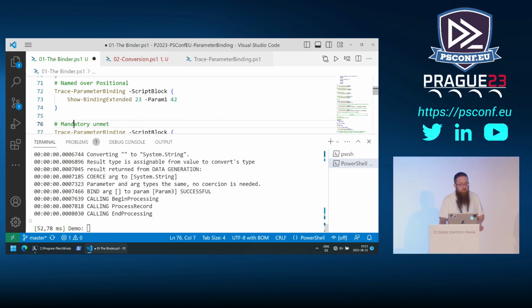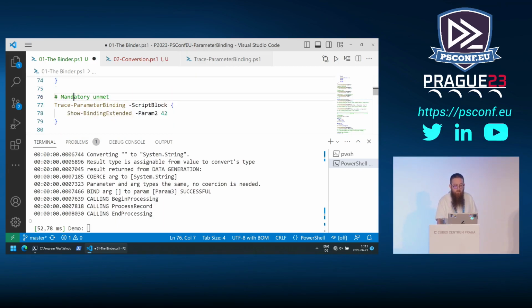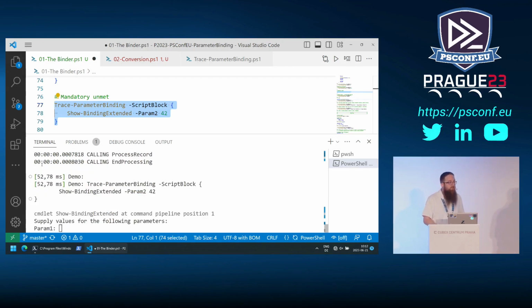Now, what happens when we have mandatory parameters that we do not provide? I'm just going to use param2. Param1 was mandatory, but I did not provide it. What happens here depends on whether the console knows, oh, it's an interactive console or it's an automated task. If it's automated, it's going to error out with an error. In our case, it's going to ask for that input.